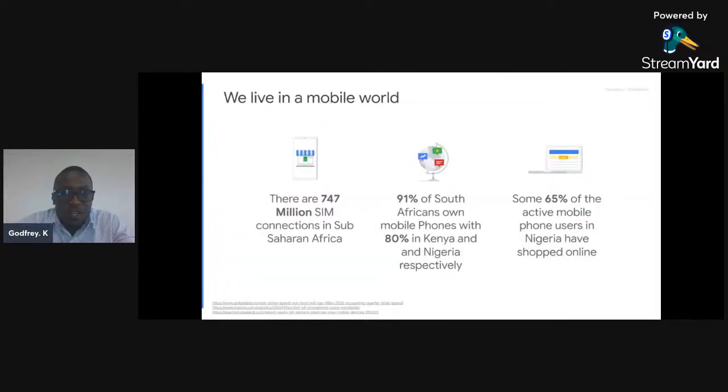So we live in a mobile world. I think everybody knows that there are over 747 million SIM connections in sub-Saharan Africa.